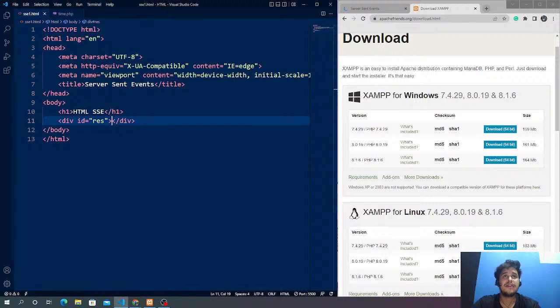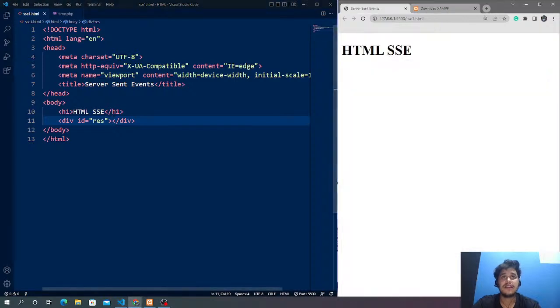Just save it, and here you can see we have this HTML SSE event. This is opened with live server. Live server won't play much of a role in this particular video. We'll let you know why. Now we have created a container for getting the updates with ID as res or result. That's it. We are done with the HTML part. Now we'll get those updates from the PHP file using JavaScript.